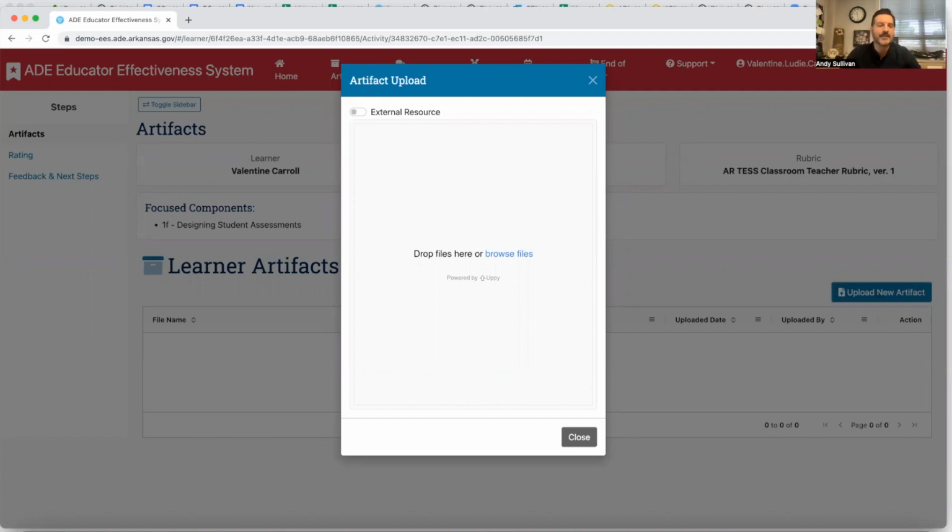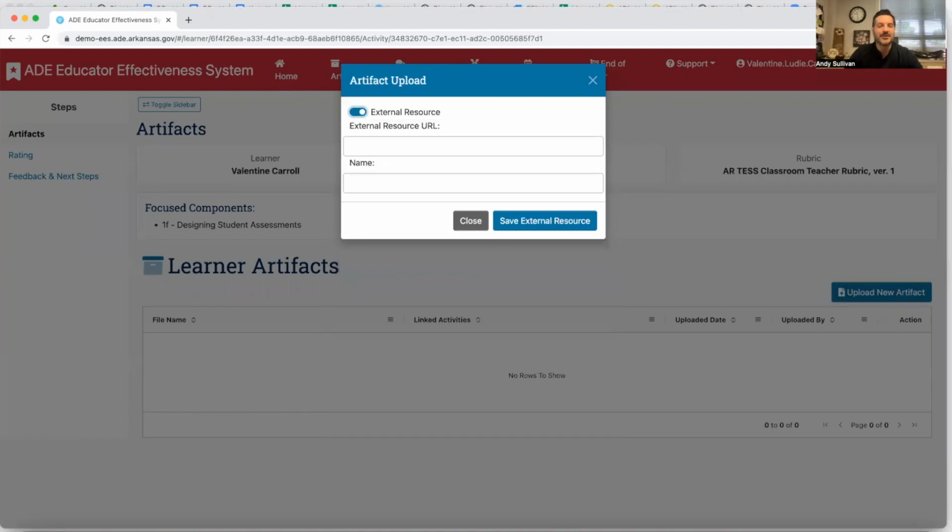Part of our feedback sessions asked, could we also link Google Docs and maybe URLs? So your teacher utilizes Google Docs for lesson plans or for data, or maybe keeps up a website for parent involvement or parent engagement. We now have that option. So instead of dragging and dropping, your learner can use an external resource.